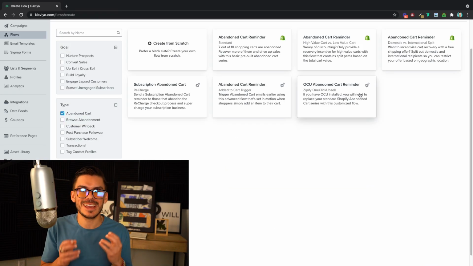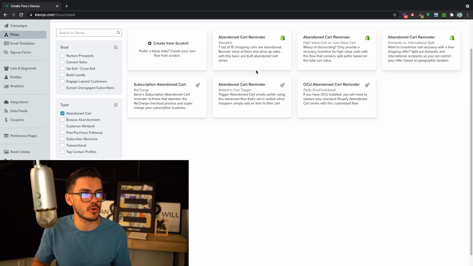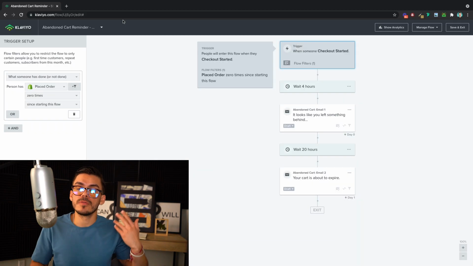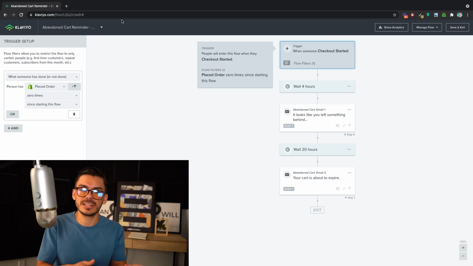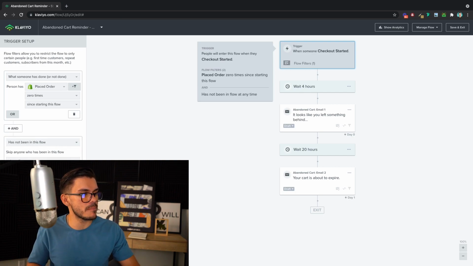Now, once that is all saved, you're going to go to Klaviyo's flow library and select the abandoned cart reminder, just the standard version right over here. We're going to select that, and then we're going to go ahead and press create flow. Now, once this is open, you're going to go ahead and add an additional filter to this. We're going to say somebody has not been in this flow in the last 7 days.